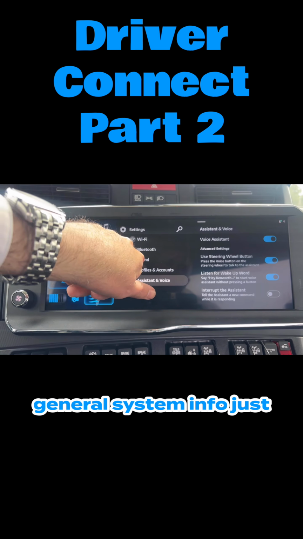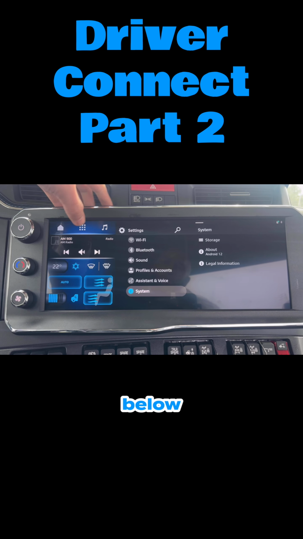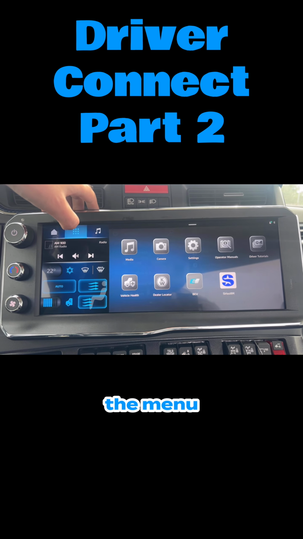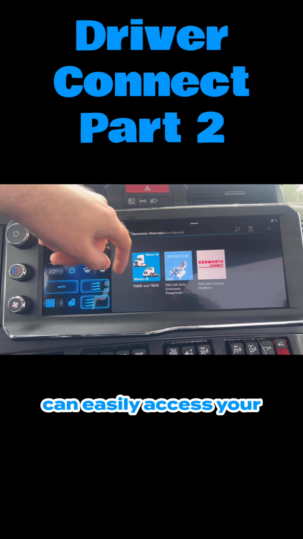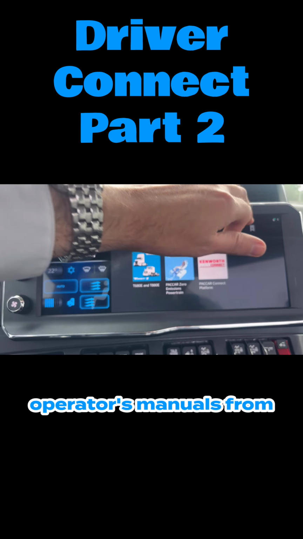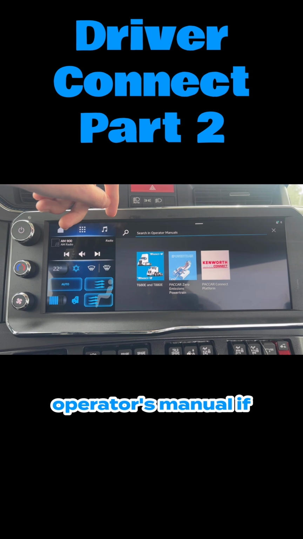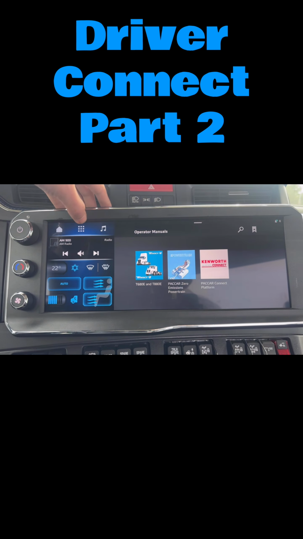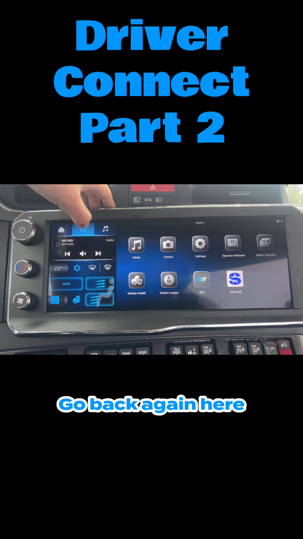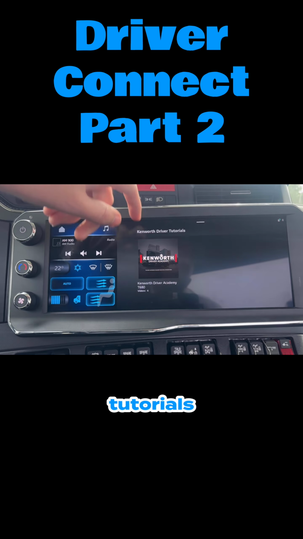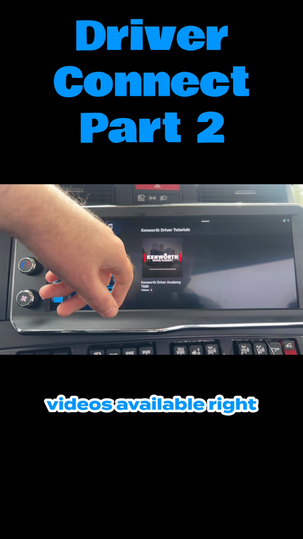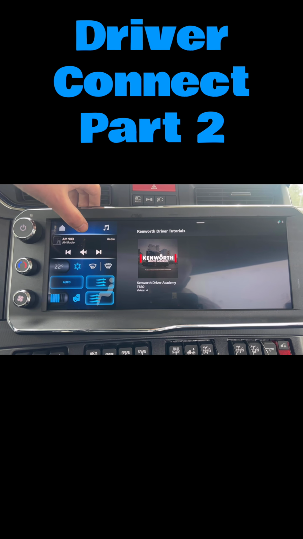And then we have our general system info just below. Go back a step here in the menu. Operator's manual. You can easily access your operator's manuals from the Kenworth Connect, and you can even search for information in your operator's manual if you're not sure about something. Go back again here. We have our driver tutorials. You have Kenworth Driver Academy. You have 4 videos available right there.